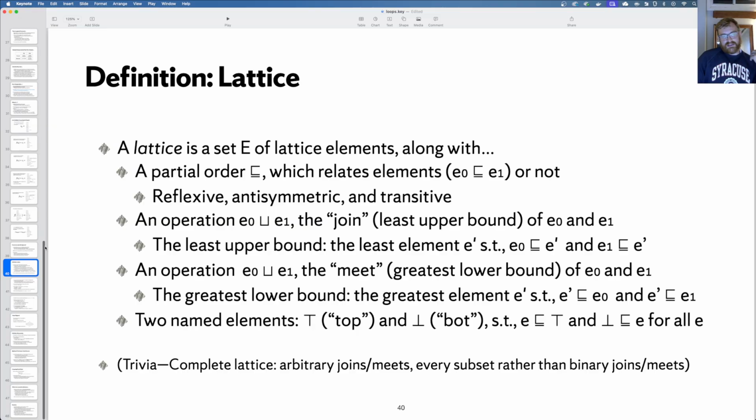So a lattice is a set E of elements that are your basic lattice elements, and you have to give a few other things. You need to specify a partial order. In this case, for natural numbers, it might be less than or equal to. A partial order has some properties: it has to be reflexive, antisymmetric, and transitive. Antisymmetry just means if A is less than B and B is less than A, then A and B have to be equal. We also need another operation called join.